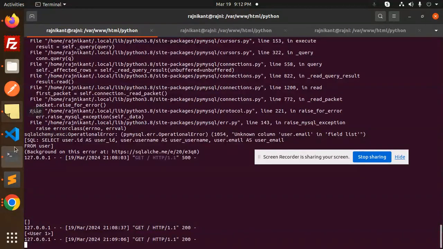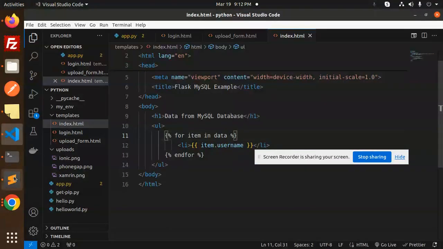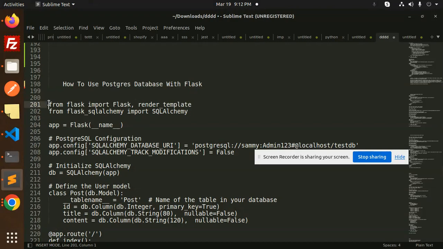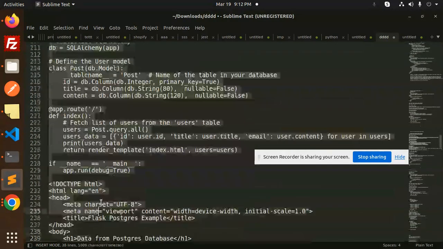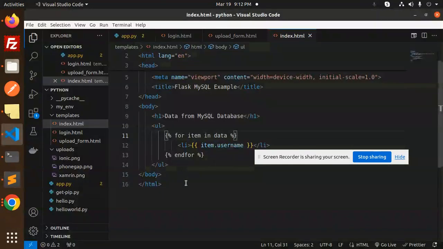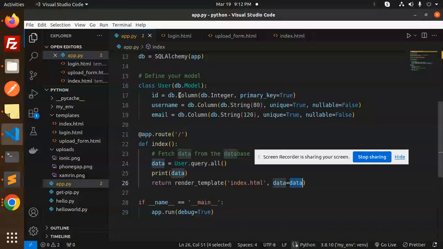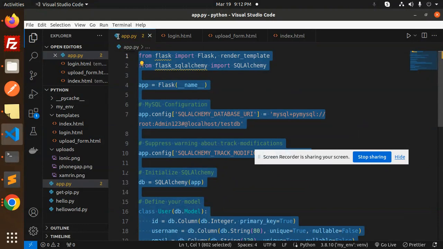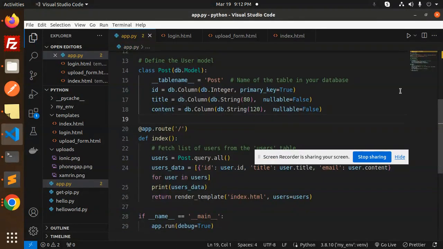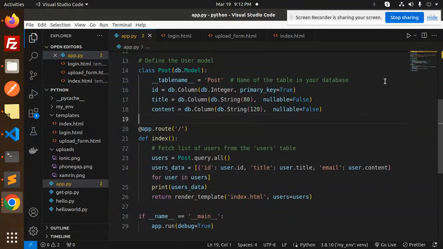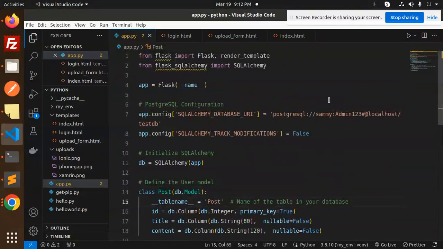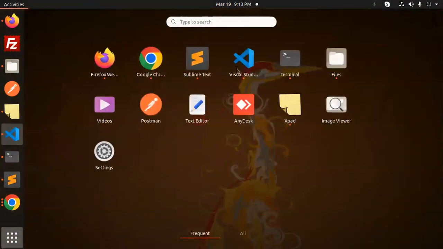After this, let's go to the code. So here we have the code for connectivity. Here we have to just copy this, and the rest of the code we will keep the same. We have to just add the code first, like this. Okay, so this is done. Here we have to go with the PostgreSQL, and here we have to add the username and the password, and here the database. So let's go to the pgAdmin and check.